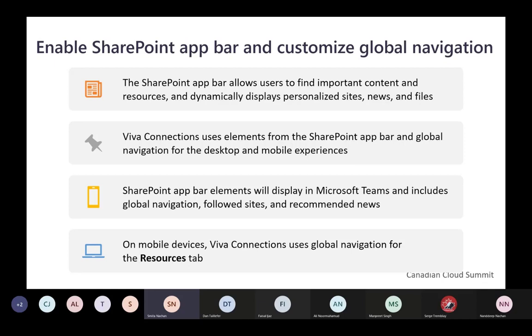Again, the important thing to remember is that if your app bar is not set up, you won't see a navigation panel in the desktop experience, and the global navigation resources in the resources tab of the Viva Connections app will not display. A home site is required before you can enable and customize the SharePoint app bar. When it comes to permissions, site owner or higher permissions on the home site are required to enable and customize the global navigation in the SharePoint app bar.